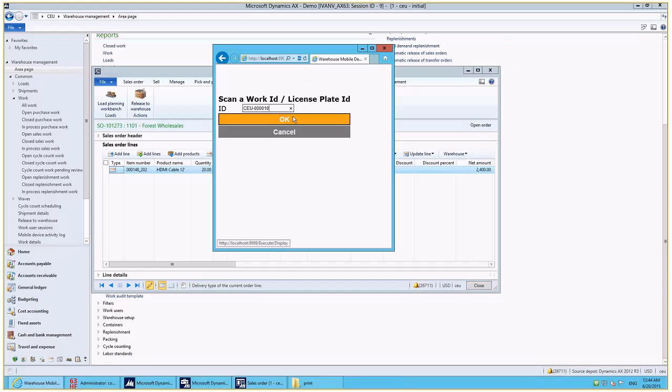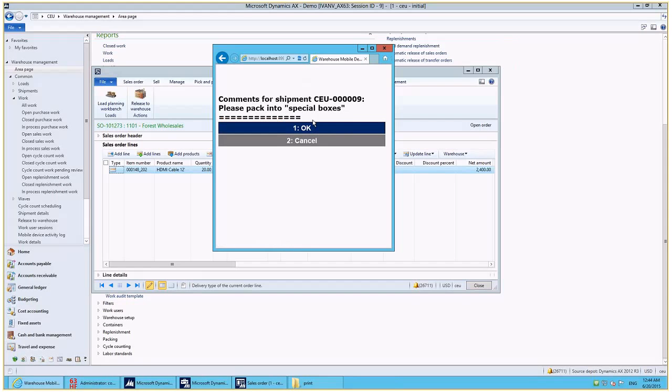Now, one thing you'll notice is as soon as I press OK, I get an extra screen on the mobile device which lists the comments that I have for the shipment that was created for this customer. And as you can see, the picker, or the warehouse worker in the warehouse, gets the message that this order needs to be picked into these special boxes so he can take them and start packing the goods into them.